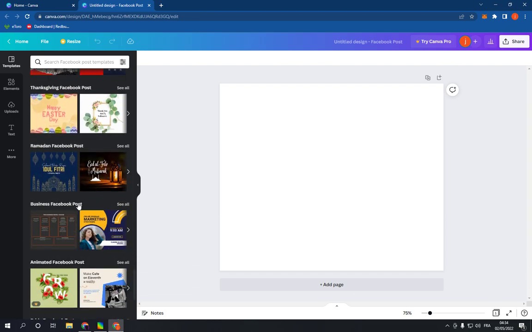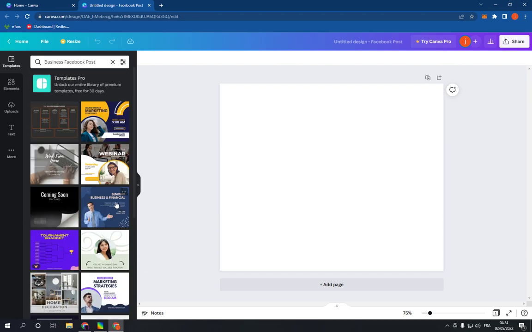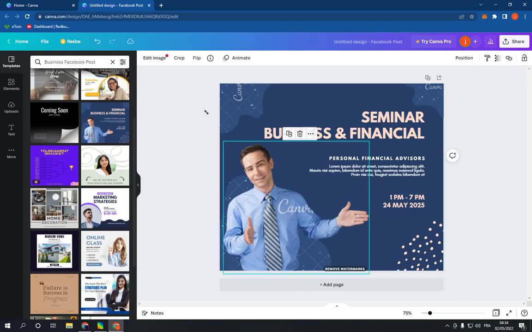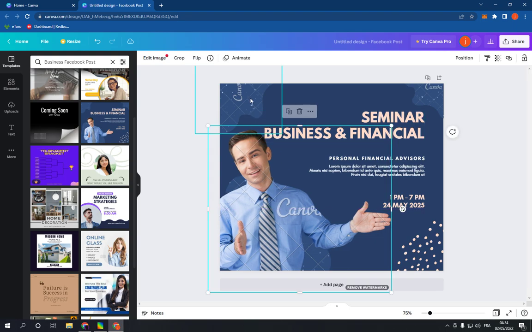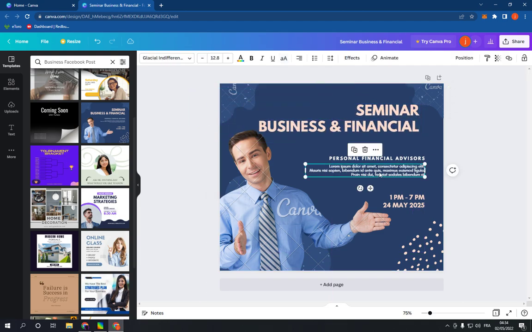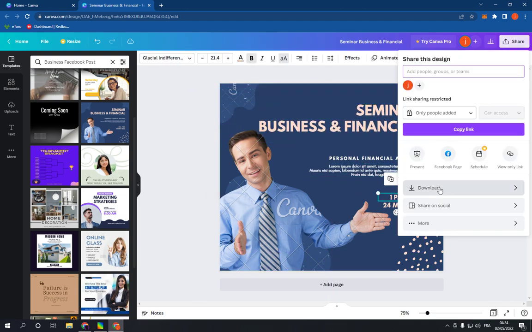And here it is. Now click see all, choose a template that you want, and you can now edit the picture and everything from here. As you can see, very easy and fast. After you finish, click share and download.